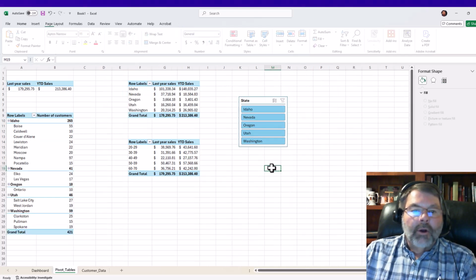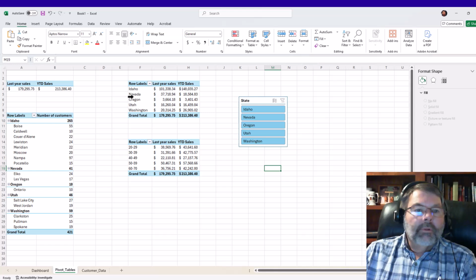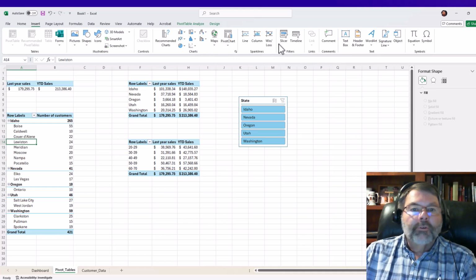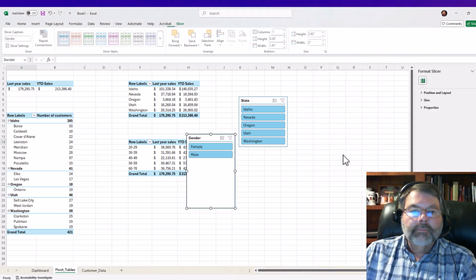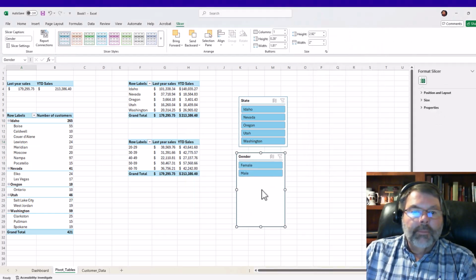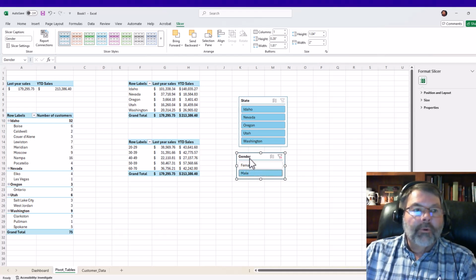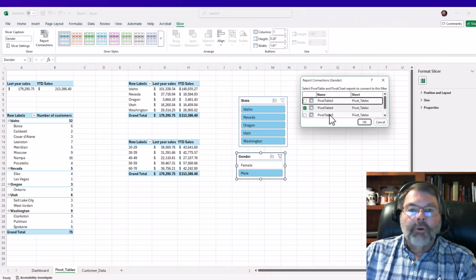Okay, I want to add now another slicer for gender. So I'll go ahead and move into the same table that I was in. I'll go into Insert. I will choose Slicer. This time I want to create a slicer for gender. Okay, we'll shrink it a little bit here. Okay, now if I click on it, notice again it's only applicable to the table that I was located in when I created this slicer. So I'm going to do the same thing, go to Report Connections and turn on all of them. Except the first one.